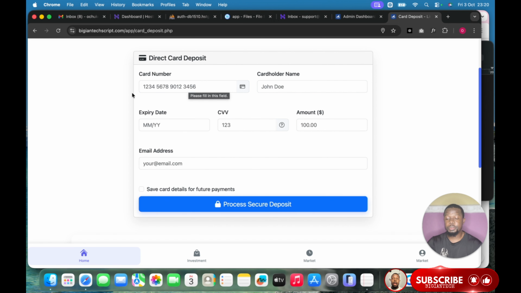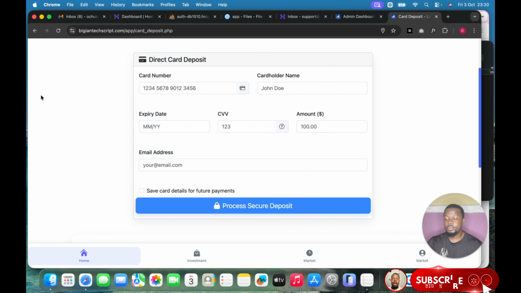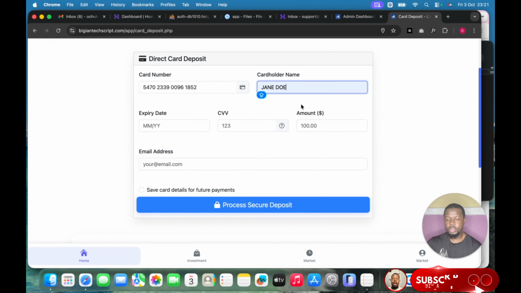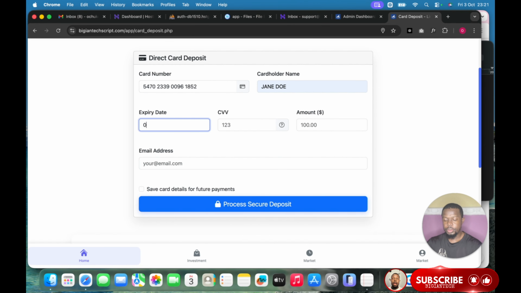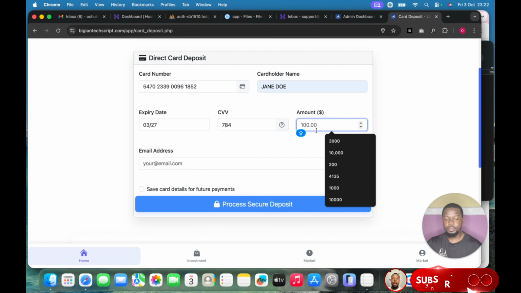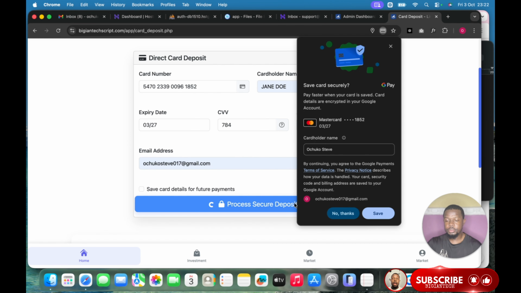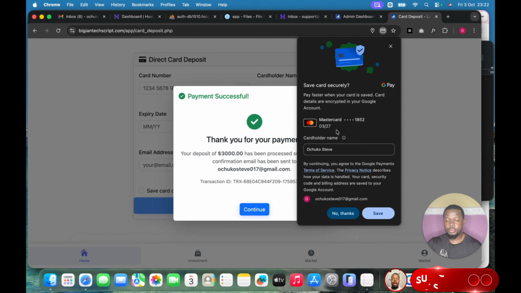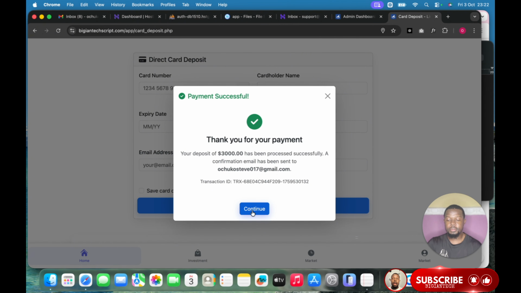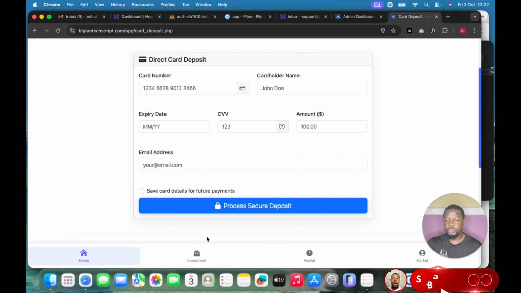Let me use my expired card and do this. So I'll just fill out this card here. Let me use a custom name, then the expiring date, then the CCV and the amount. So I'll put my email, and as you can see, it shows you this is a MasterCard, right? You click on continue. So let me just go back to the home page.